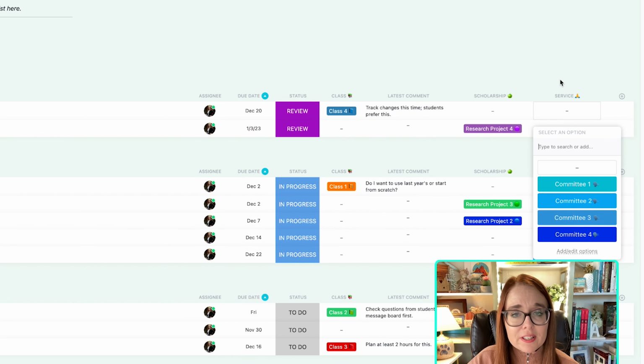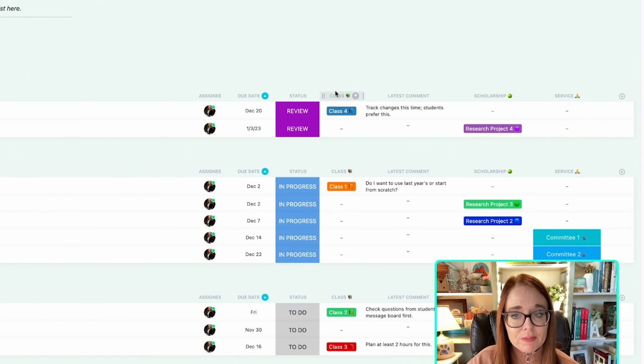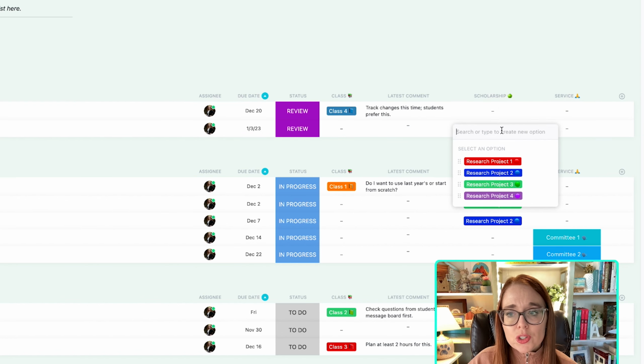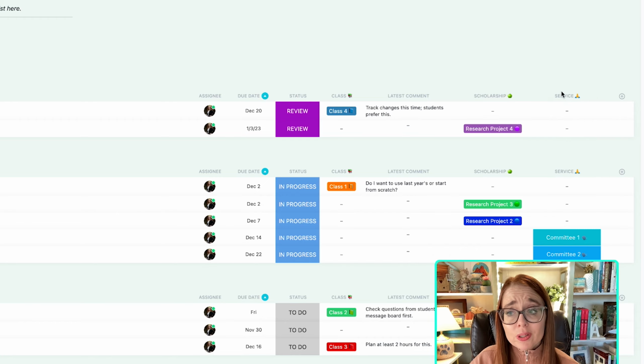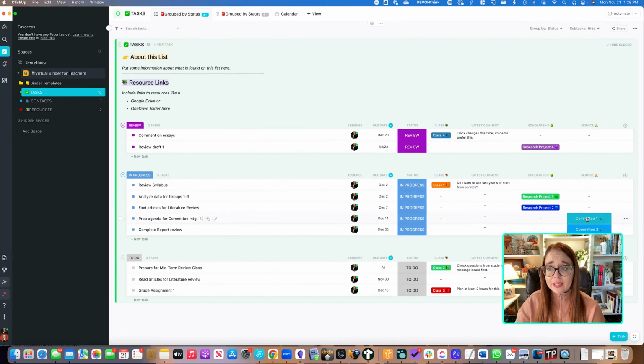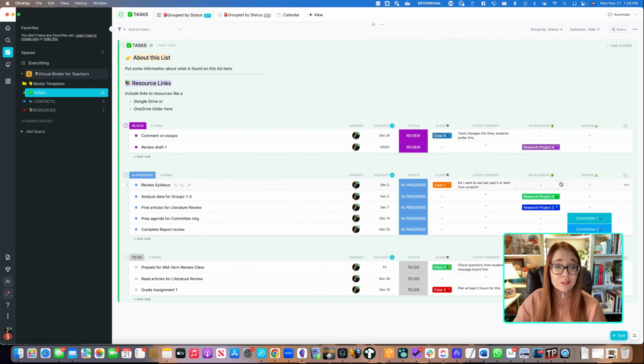I want to point out the difference between this custom field class and this custom field scholarship as compared to the service is that these 2 are technically what are called label fields. So you can put more than one on here at a time. It's like a multi-select field. This field of service is you pick one or the other. If you'd like to, you can choose to go ahead and edit your field, and you could change your field so that you would have the information set up for that.